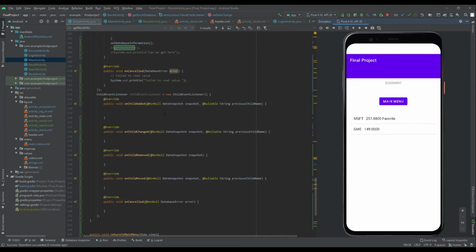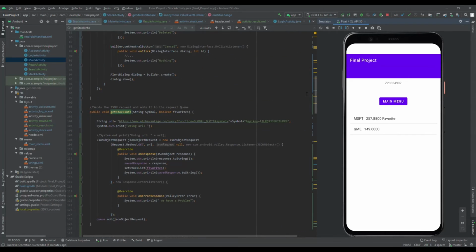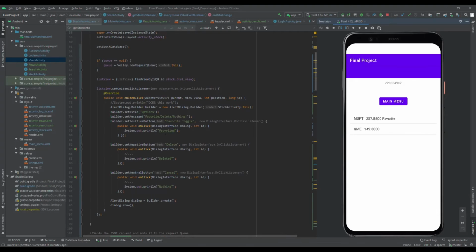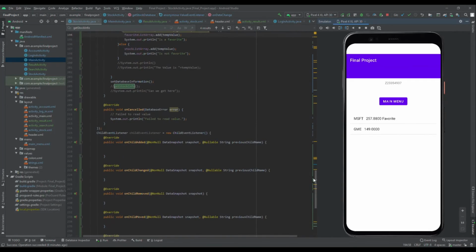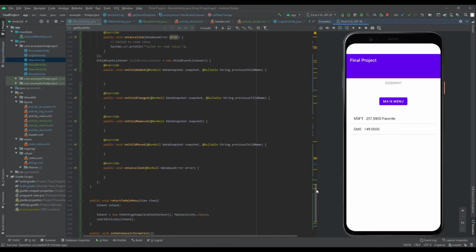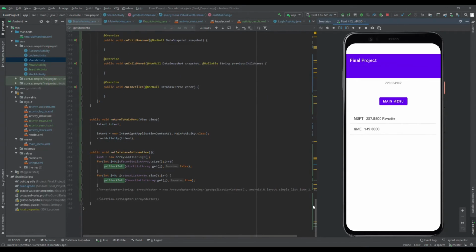This is the child event listeners. Oh, and also, up here for these dialogs, this is where the stuff happens if the dialog buttons have stuff, which I still need a day to do, when it adds and deletes and favorites to the Firebase database. So this is child listeners, which essentially do nothing right now. And this one just is the button to return to main menu.